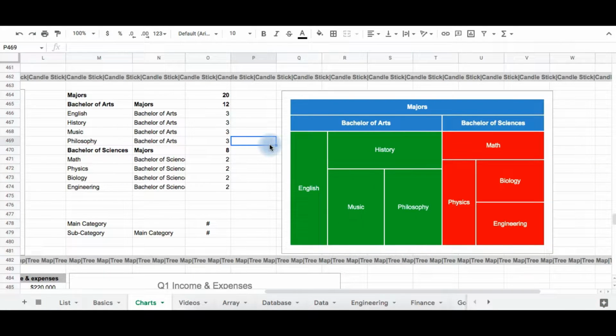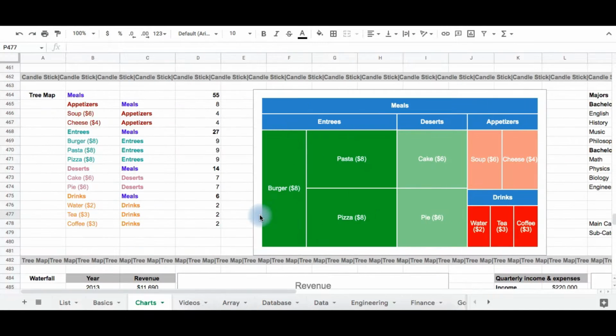And for the universities, it's the same thing. You have major, and then you have bachelor of arts, or you have bachelor of science, and then you have each of the majors in these categories. So it's the main category, then subcategories. So this is how that works.